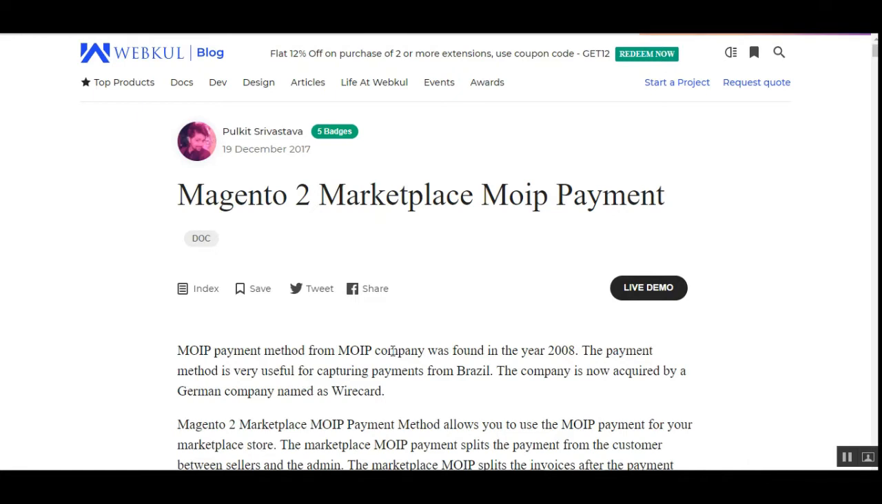Apart from that, we'll also be showing you the backend configuration required for the same at the admin's and the vendors' end. And before we proceed further, let me tell you that this particular payment method is very useful for capturing the payments within Brazil itself. Basically it allows you to use the MOIP payment for your marketplace store. This marketplace MOIP payment splits the payment from the customer between the sellers and the admin, and it also splits up the invoices after the payments according to the respective sellers.